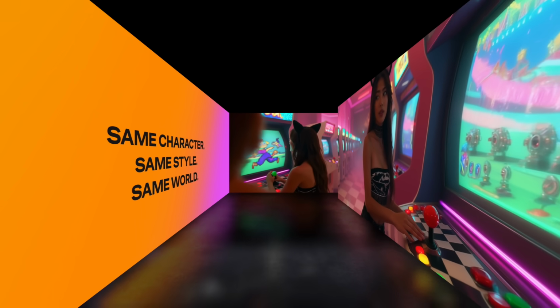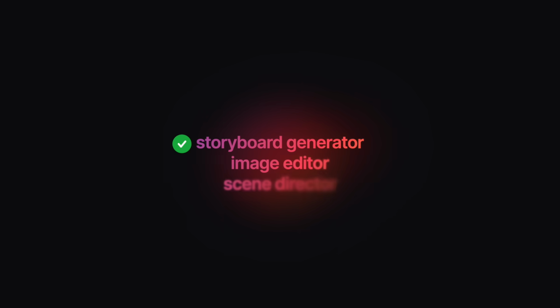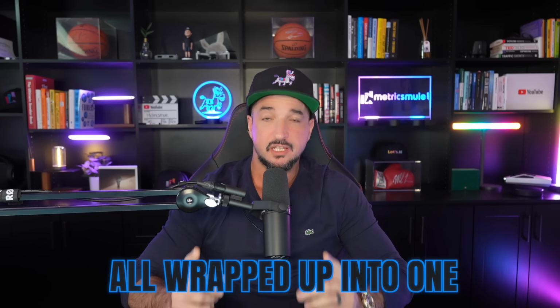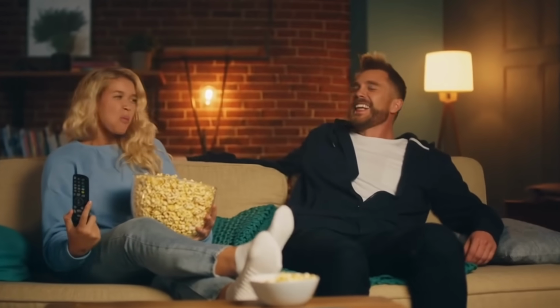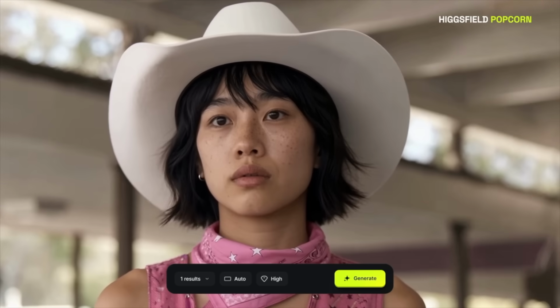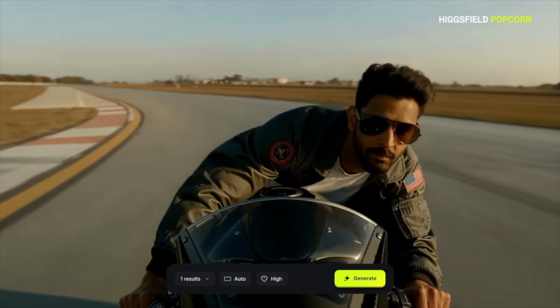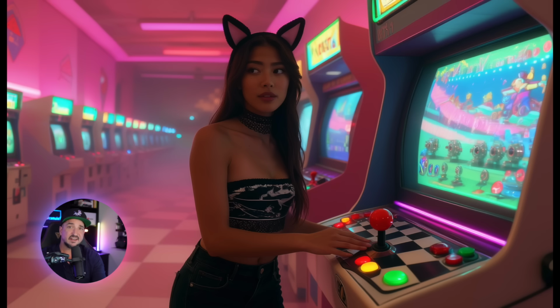It's like Sora 2, but this time you have the full control. Think of it as your storyboard generator, image editor, and scene director, all wrapped up into one. But perhaps the best part is the ability to have full character consistency, better facial features, clothing, and overall environment. When you upload your image as a reference, every frame will then use that exact reference.